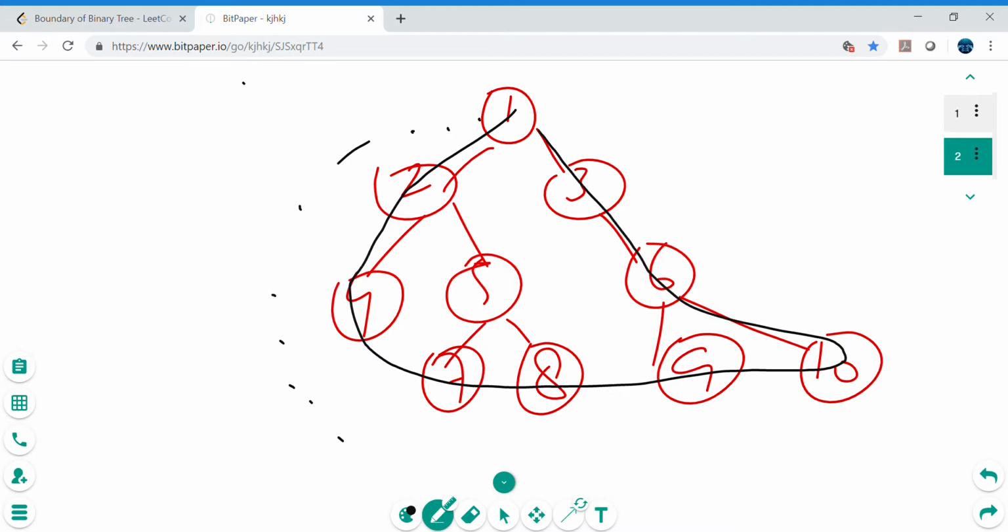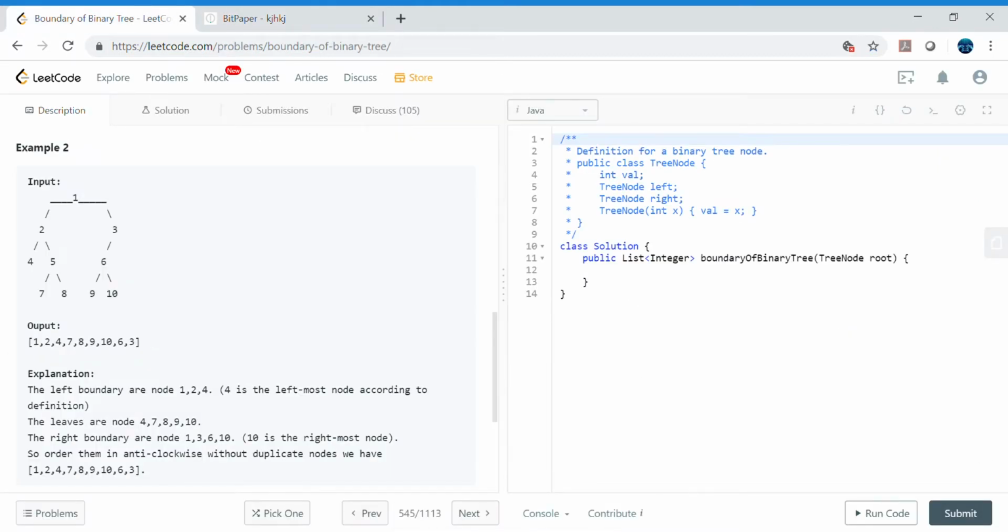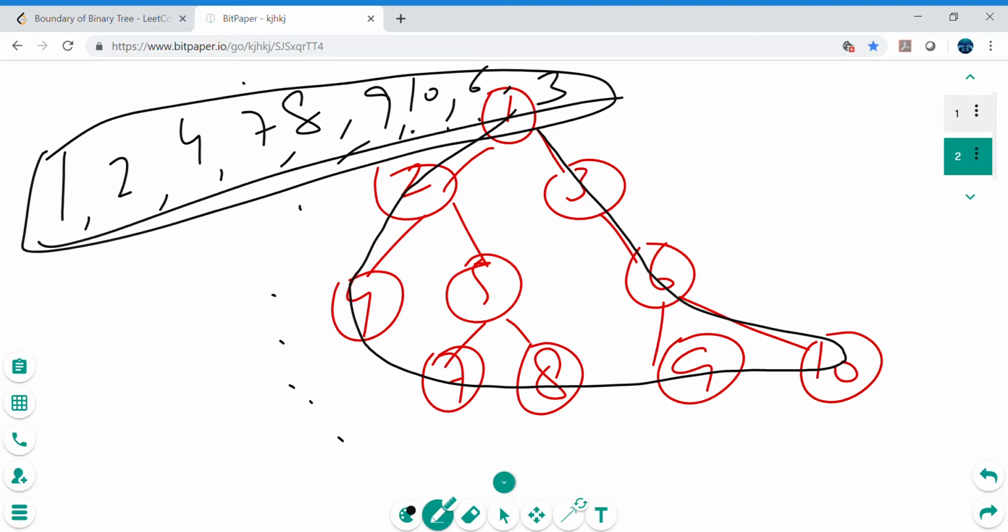And like this, right? Observe here we did not cover 5 because 5 is not boundary, it's in the middle. Boundary means the border of the binary tree. So let's collect our list. The list would be 1 2 4 7 8 9 10 6 and 3. This should be our output. Let's verify: 1 2 4 7 8 9 10 6 3. So we need to return all these nodes that go along the boundary, from root to left, to the leaves, and again right.